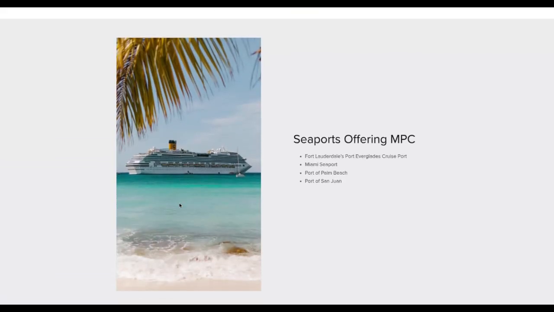Next section is seaports offering mobile passport control. This is quite interesting. I'm not much of a cruiser. I've only been on 2 cruises, and I have been on a cruise in Miami, but I don't recall ever seeing a mobile passport control at the Miami seaport. Maybe I wasn't at the right seaport, but just in observation, I don't remember seeing it.